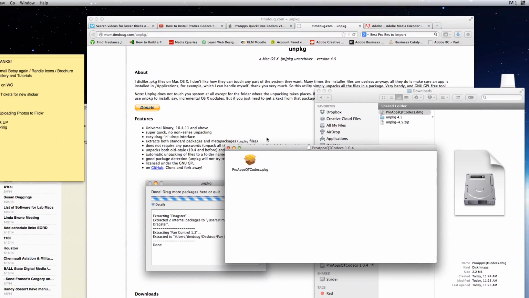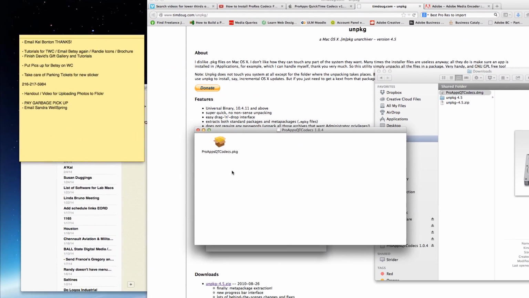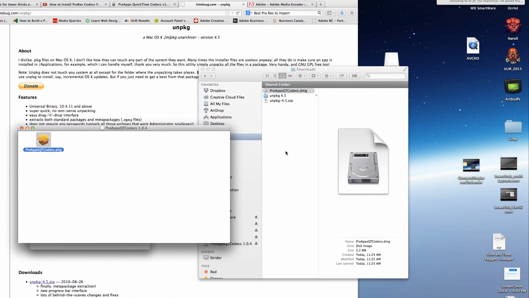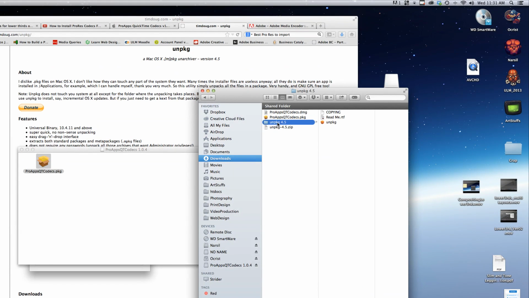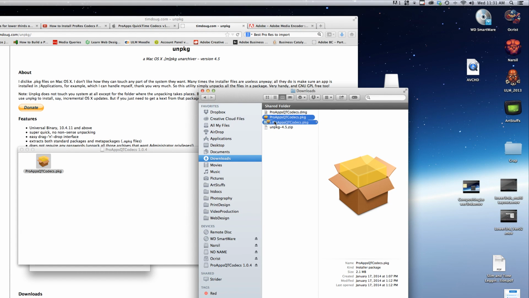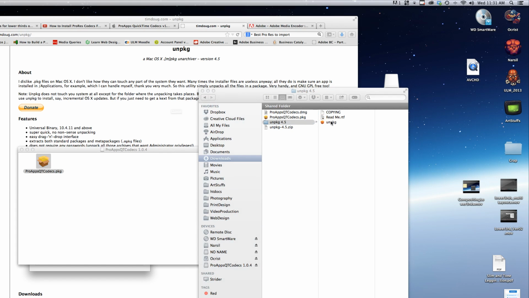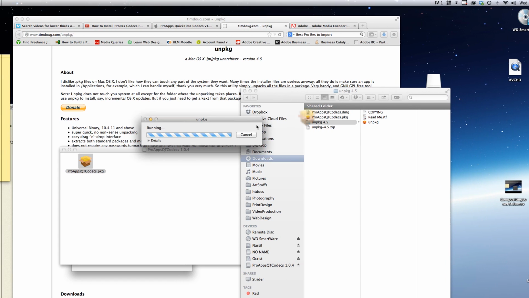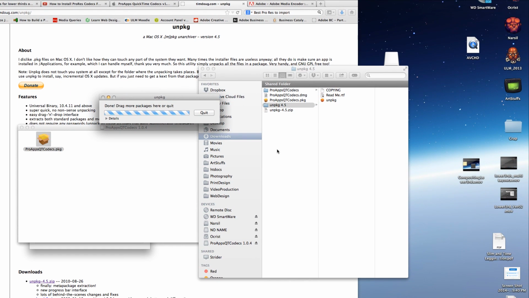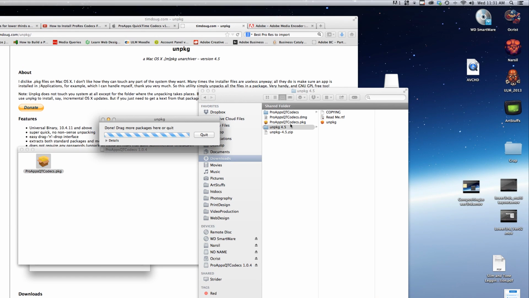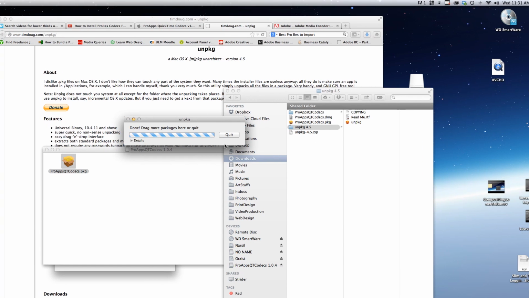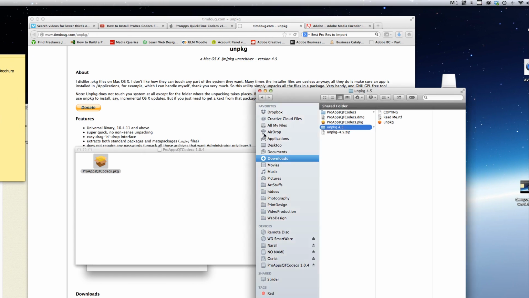I'm going to make sure I just drag this over here. All right, I'm just going to drag this on top of Unpackager and let it do its thing, and I'll go ahead and extract the ProApps codecs. Done.